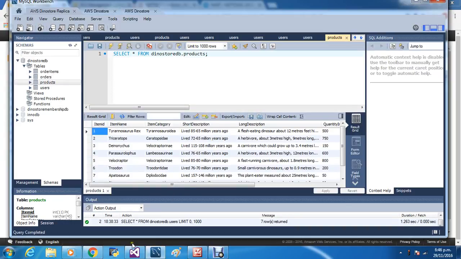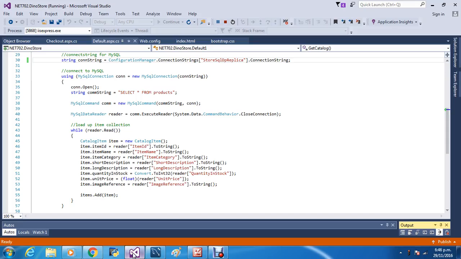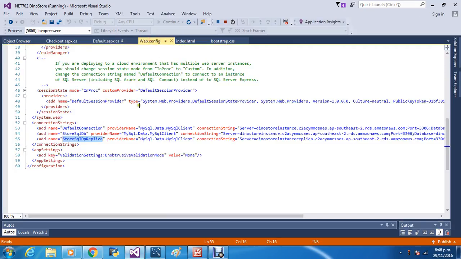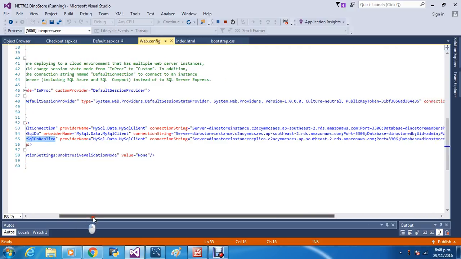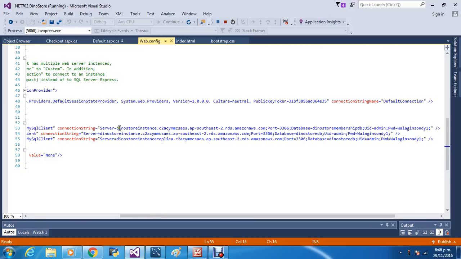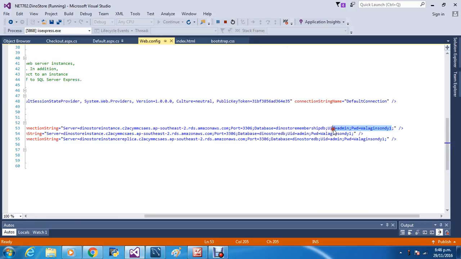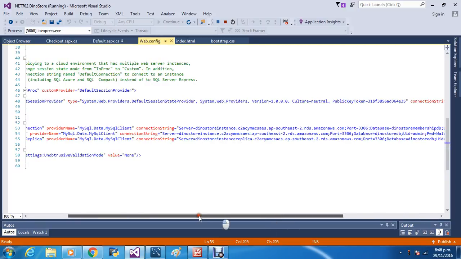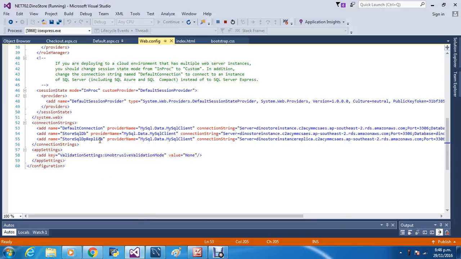After creating the replica, you will need to go to your application and make some changes in your web config file. In the web config file, you have to change your connection string, because you have already changed your database. So you have to give the URL of the instance that you have created, and give the credentials to connect with your instance. You also need to add one more connection string, because we have already created a replica, so we have to give the credentials for that replica as well.